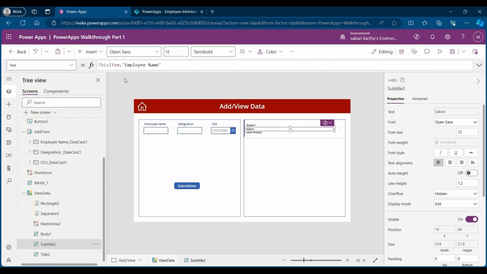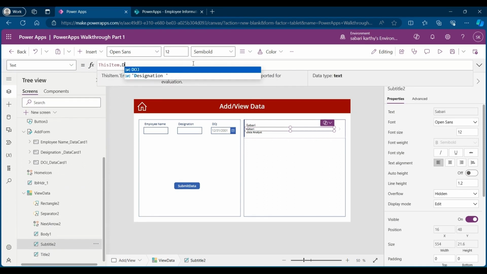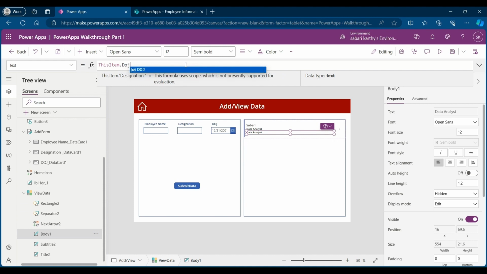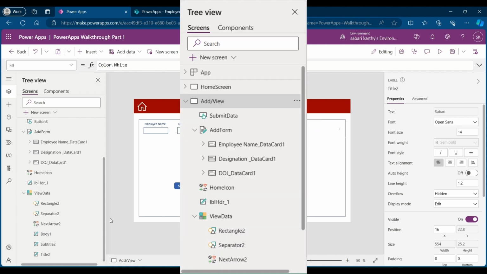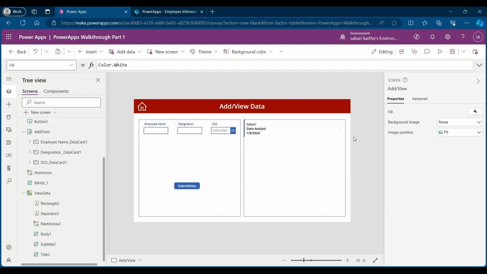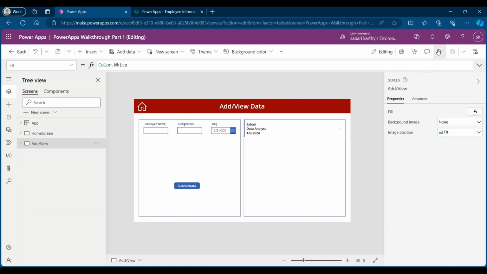Similarly, the subtitle to the designation and the body to the date of joining. Select all the three and increase the font size for a legible display. Now let's run the app, enter the information and see how it works.